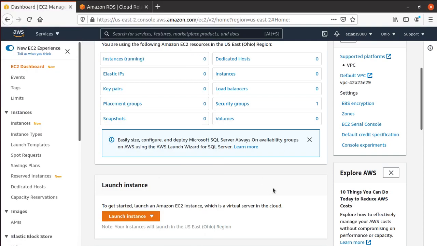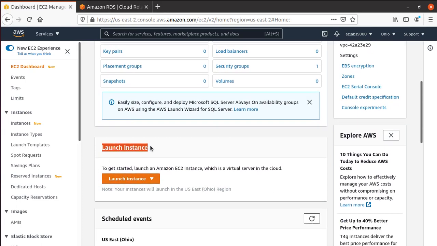The easiest way to launch one instance is the Launch Instance button right here. So click on that button. To get started, launch an Amazon EC2 instance, which is a virtual server in the cloud.